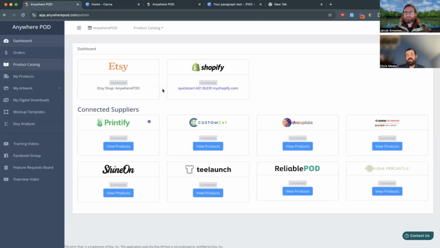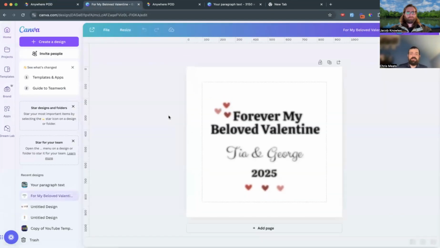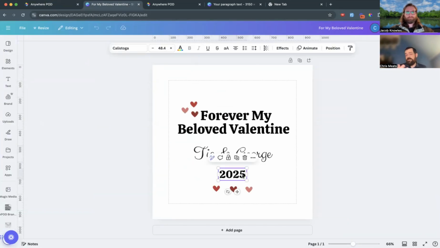Okay, so here we are in Anywhere POD. Let me actually jump over to Canva first and show you one of the designs that I'm working on. This is a Christmas ornament that I have for Valentine's Day that's coming up. Christmas ornaments are great because it's one of those products that sell year round, in particular for anniversaries and Valentine's Day. So it's got a nice little saying on here, forever my beloved Valentine. And then it's got a spot here where they can personalize their names and personalize the year, or you can leave it as the year 2025. So this is the design that we're working with.